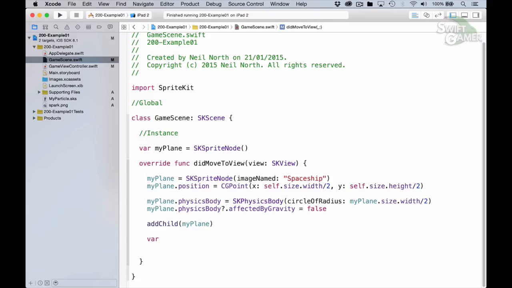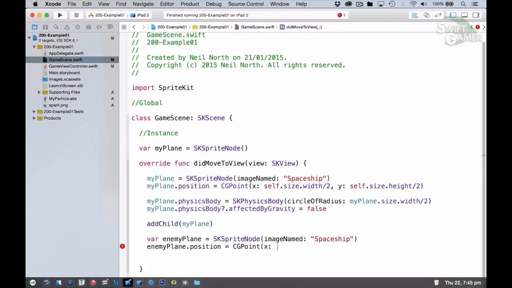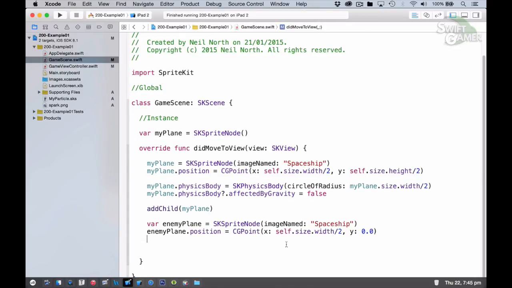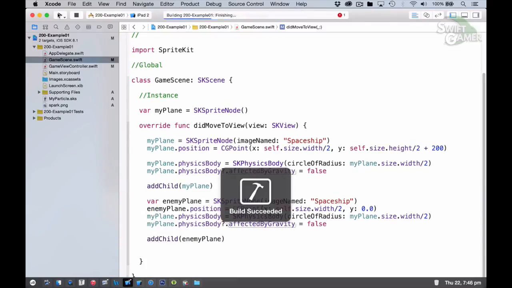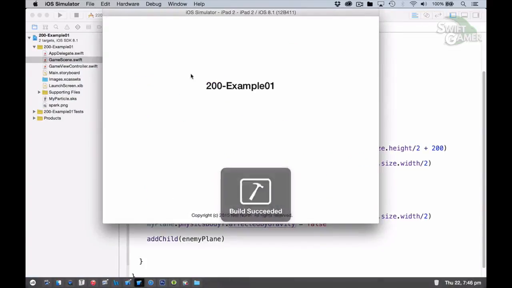Okay, so now I'm just going to add another ship to the screen, so enemyPlane. They'll be equal to an SKSpriteNode, the same as our other plane. Its position will be in the center on the x-axis, but at the bottom of the screen on the y-axis. Its physics body will be the same size, and it will not be affected by gravity. Okay, so there's our plane.